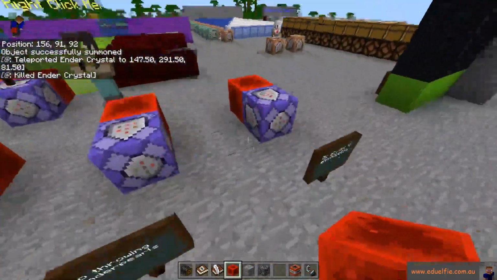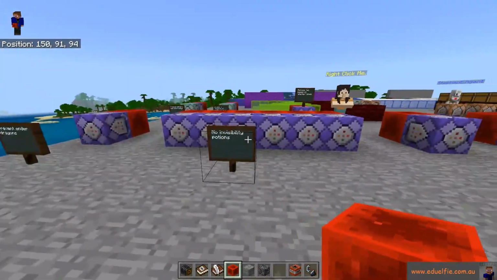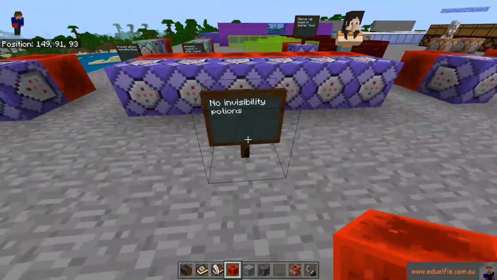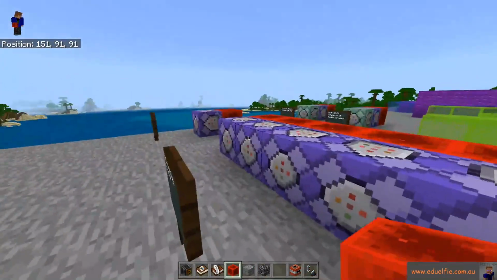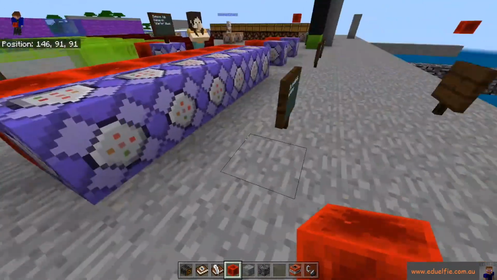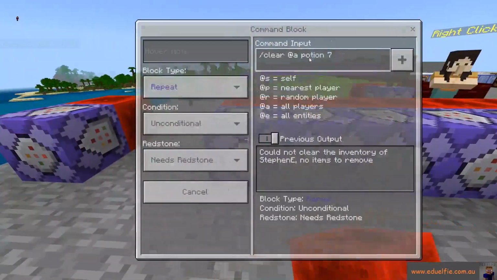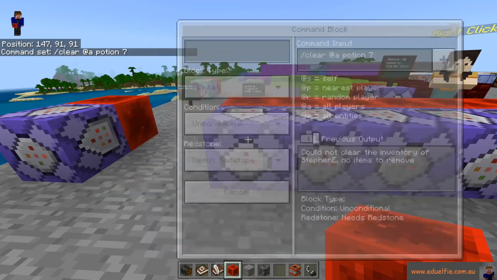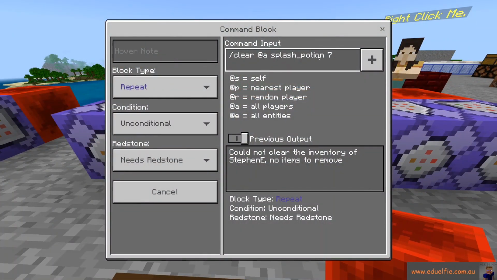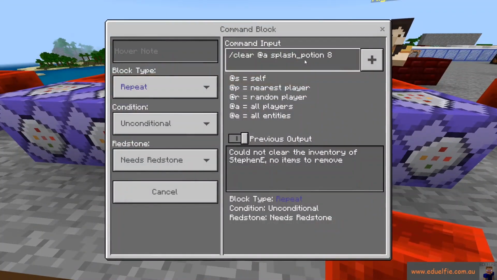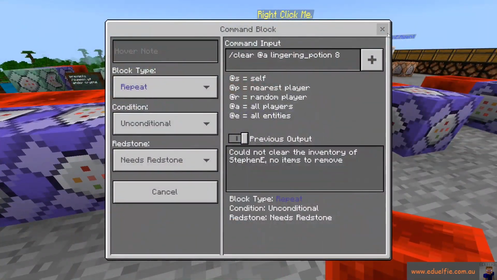So this particular method of giving no access to ender pearls leads into something else. If students are using invisibility potions, you can remove all invisibility potions from being grabbed by students. This is an array of these blocks, but basically it's clear everyone from potion 7, clear everyone from potion 8, clear everyone from splash potion 7, splash potion 8, and lingering potion 7 and lingering potion 8.